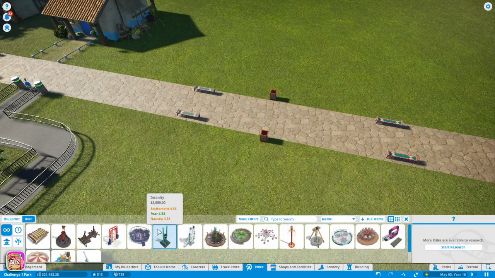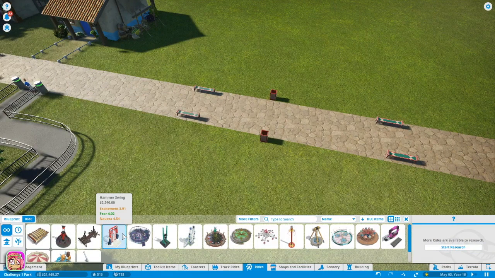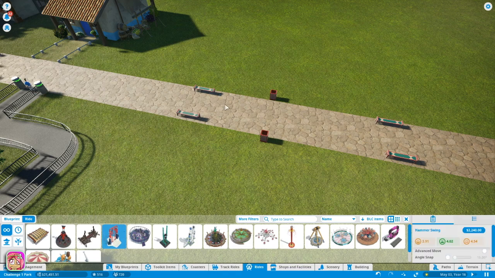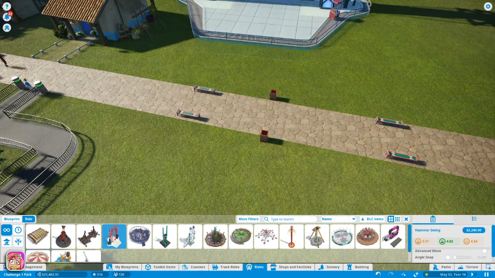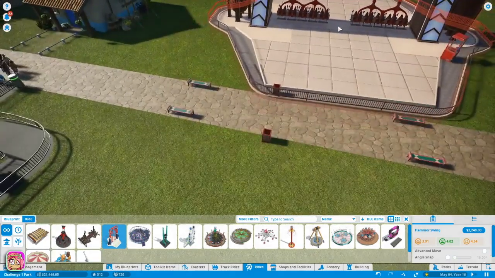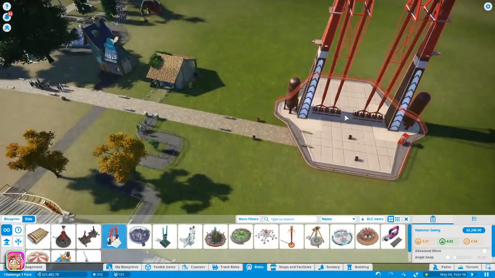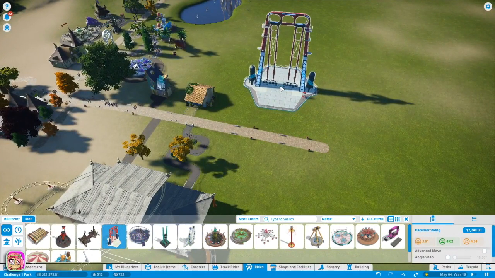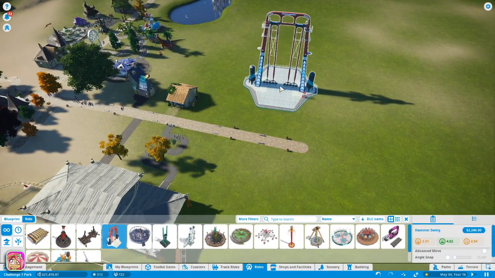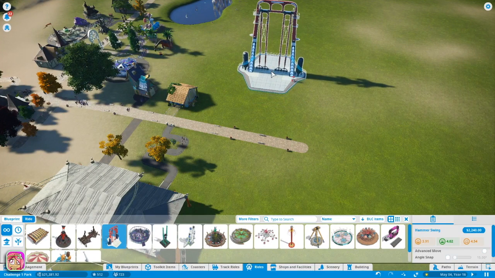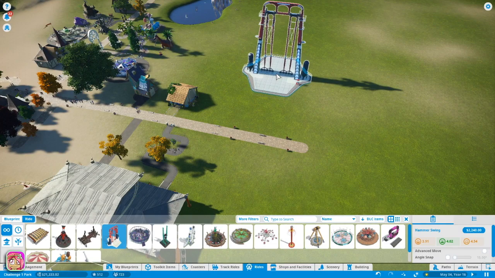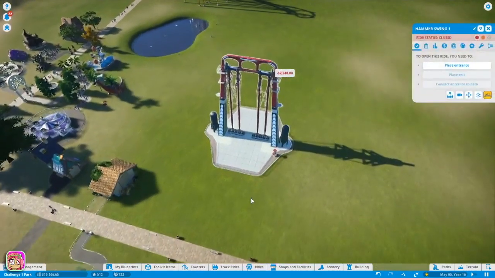Let's see. Let's go to rides and... This looks pretty crazy. Fear is pretty up there. Let's see. Let's zoom out a little bit. Let's zoom out. Nope, that's in. Out. Okay. Whoa, that is humongous. I guess we can go ahead and place it. I mean... That is super huge, but we'll go ahead and place it.